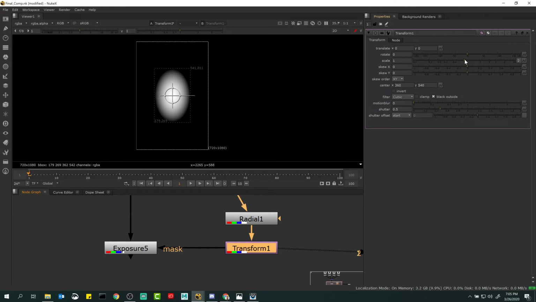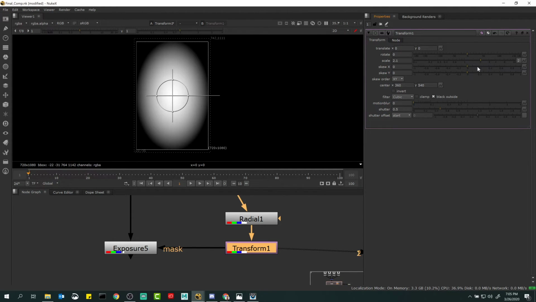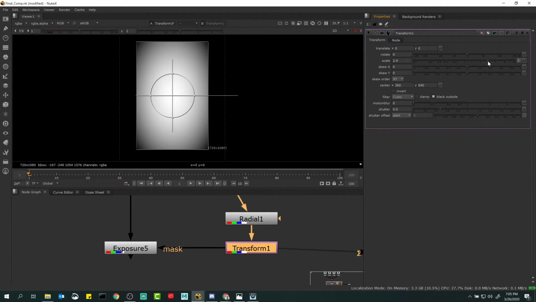Take the scale slider and just scale it up. And now because I'm looking at this in the viewer, I can see what scale's doing. It's just like scale in Maya, it makes it bigger. And I'm going to go to right around 3 so I see the gradient go all the way to the edge of the frame. Okay, now I'm going to go to the exposure node. Now that I've fixed this, let's go to the exposure and hit 1.